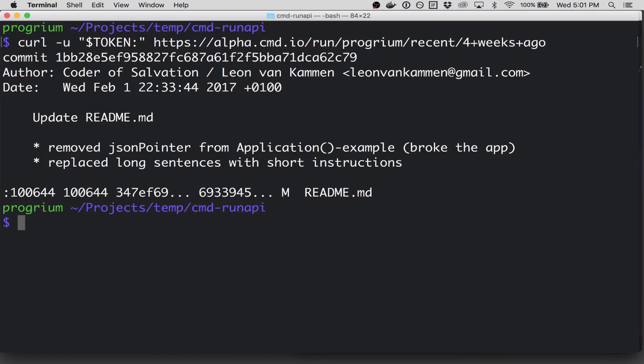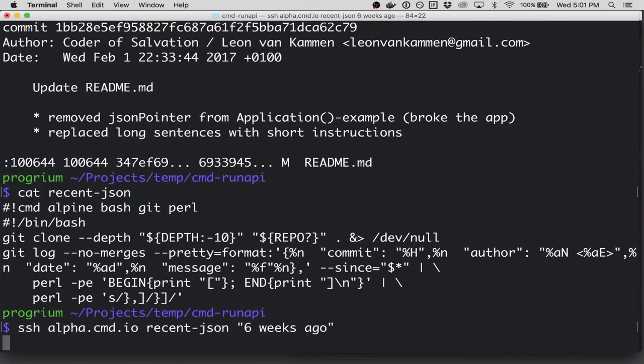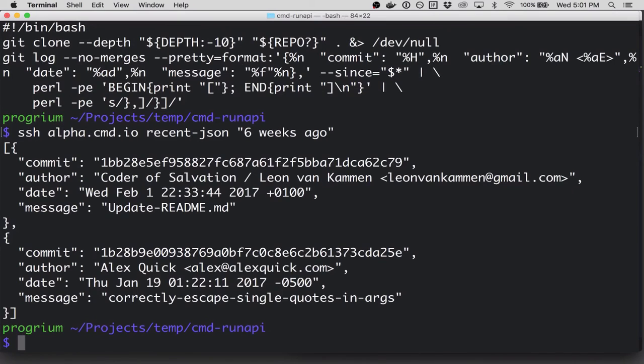Although most of the time you want structured data, and so you might think, well, this isn't quite structured enough. It's actually not that hard to write a bash script that gives you structured data, in this case JSON. And so here I'm using some kind of nasty Perl and formatting string for this JSON version of the command, which I'll run here. Recent JSON, I think I already set it up, so let's look 6 weeks ago.